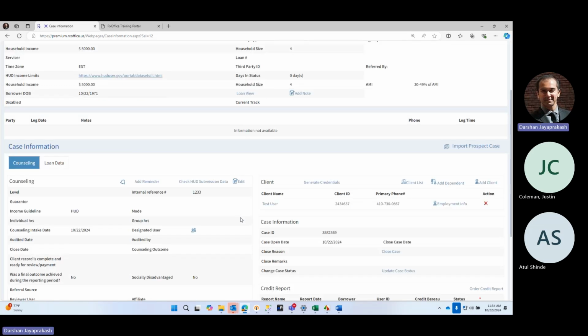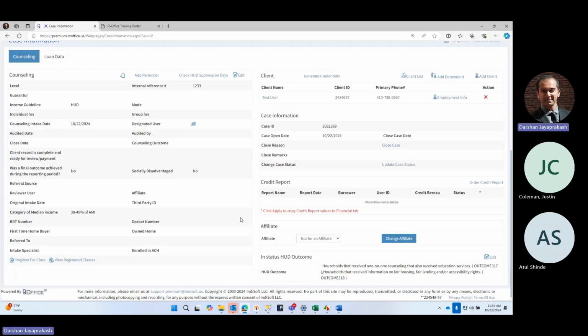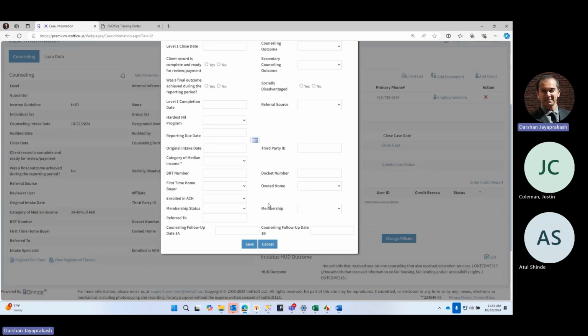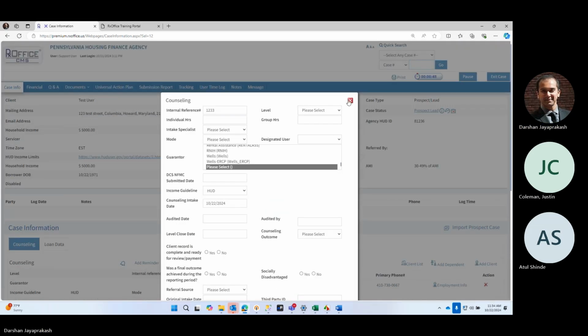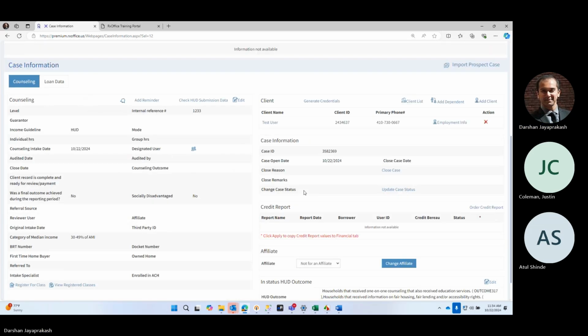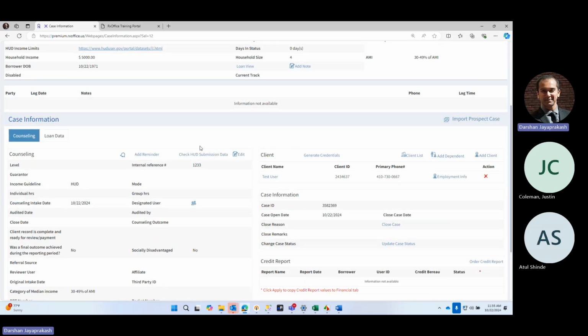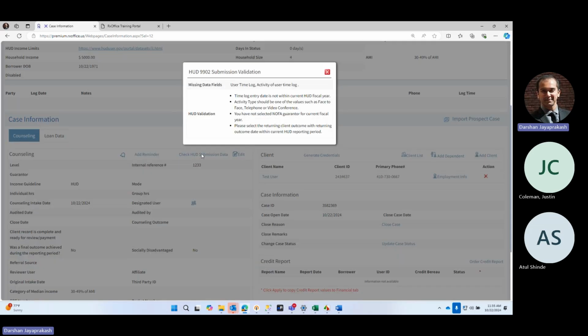We scroll down, we see, let's go ahead and click on, okay. So we have the check HUD submission data. While we are working on a case, it's good to make sure what all the fields are that are still blank or needed for your HUD reporting and which we have not entered yet.